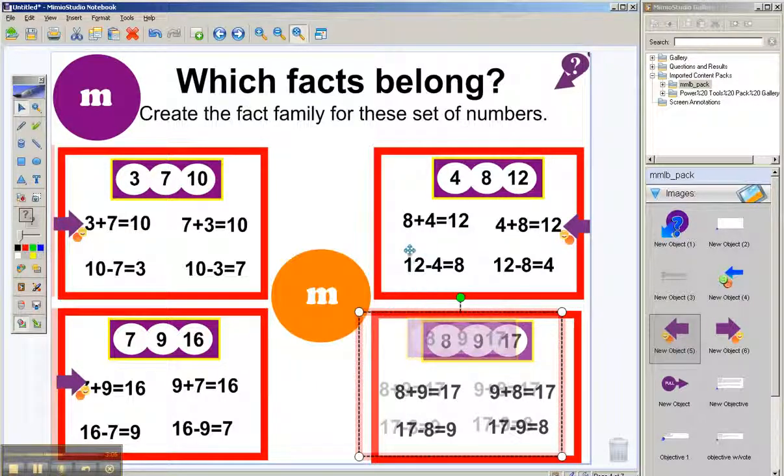Now I need to add my arrow, so I'm going to come over to my gallery, and I've imported a content pack where I have these arrows. You can just use a regular arrow as well right here from your toolbar and use an arrow end. But I'm going to come over and take my arrow and pull it out, and drag it over and place it right next to that transparent box.